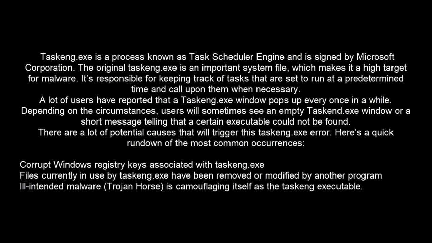There are a lot of potential causes that will trigger this task eng.exe error. Here's a quick rundown of the most common occurrences. Corrupt Windows registry keys associated with task eng.exe. Files currently in use by task eng.exe have been removed or modified by another program, or ill-intended malware or Trojan horse is camouflaging itself as the task eng executable.